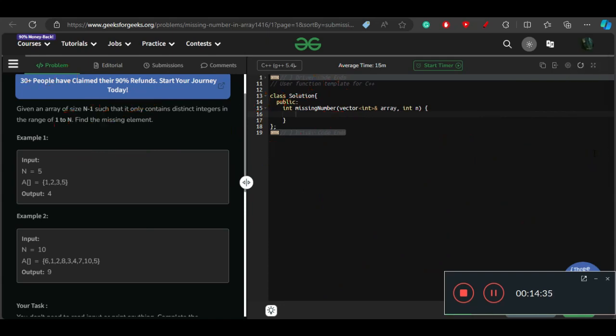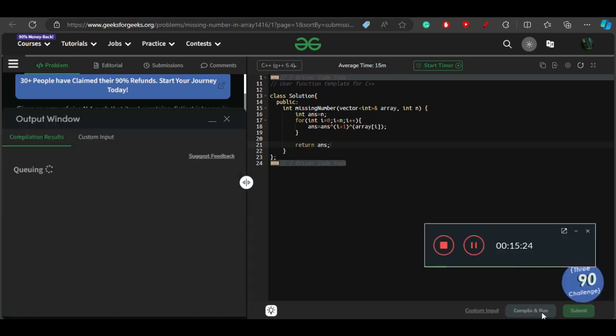Now let's go to coding and do this. Int answer is equal to n. Then for int i is equal to 0, i less than n, i plus plus. Now answer is equal to answer XOR i plus 1 XOR array of i. At the end, return this answer. Let's compile and run.